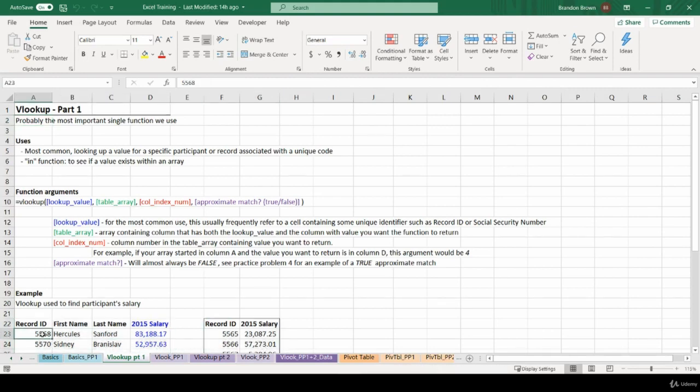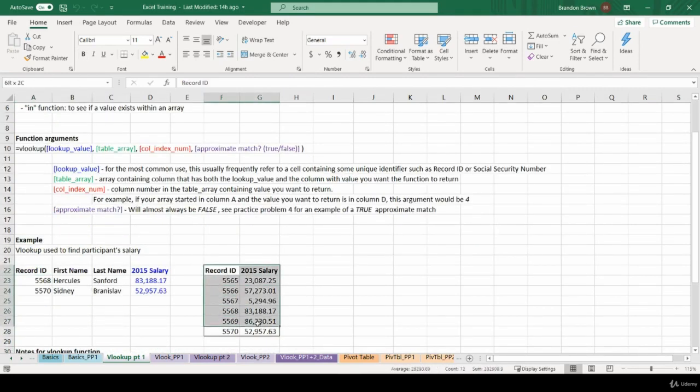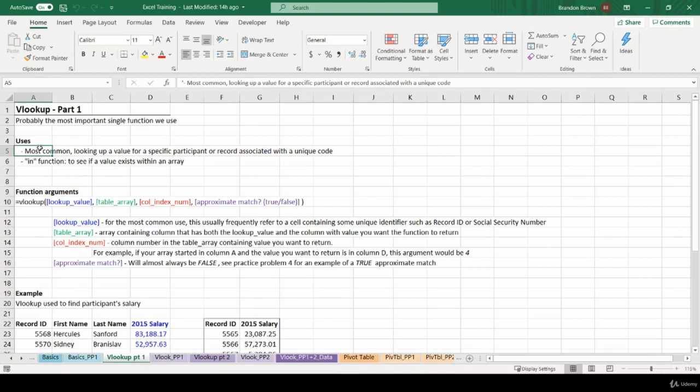If you wanted to connect this record to one of the records on this table, a VLOOKUP is how you would connect this to this number right here. The most common use for this is looking up a specific participant or record associated with a unique code, like we have here. But it can also be used, this is a more niche case, as an in function.